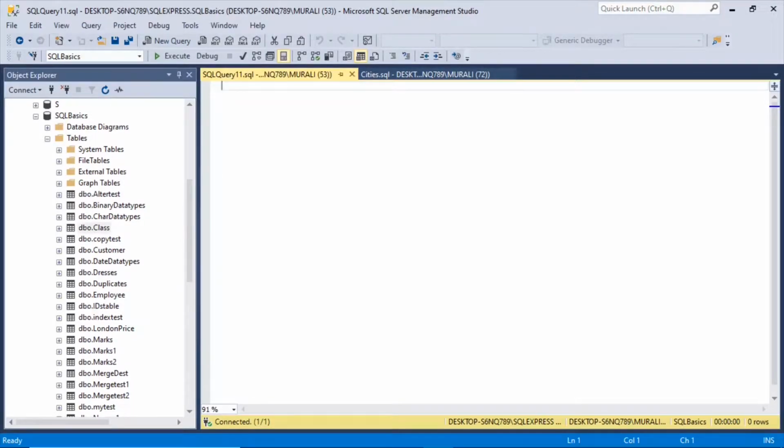So let's say create table SQLBIBYTES dot dbo dot cities. It has got a field city name, varchar, not null.